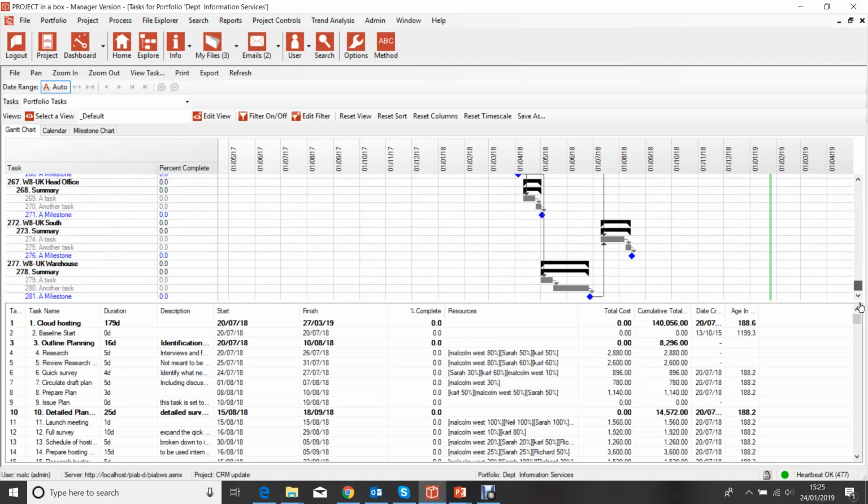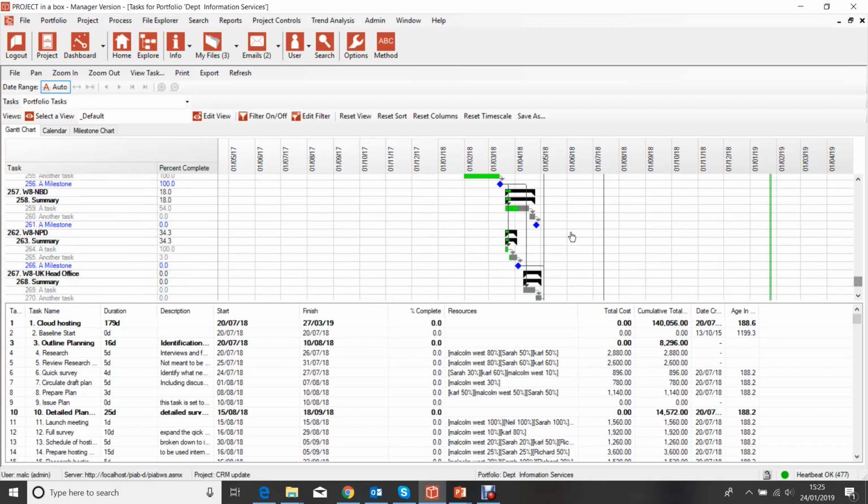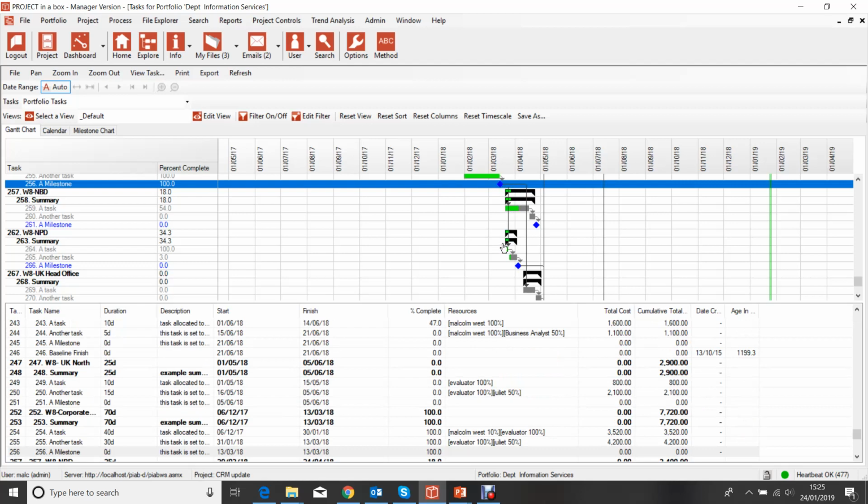We've got 280. It's not a particularly big number. It comes from quite a few different projects though, quite a few small projects here, and we can see some of these are running those dependencies. This is the one we were looking at earlier. This task is feeding the start of other tasks in other projects.